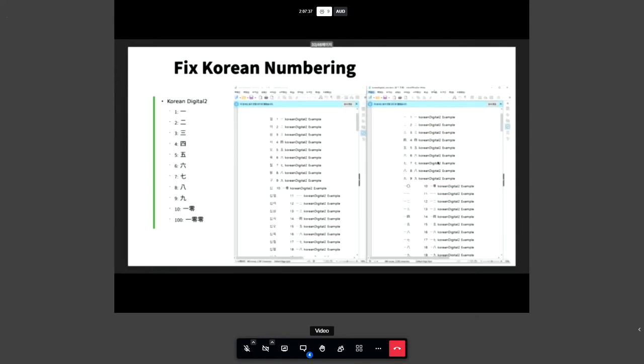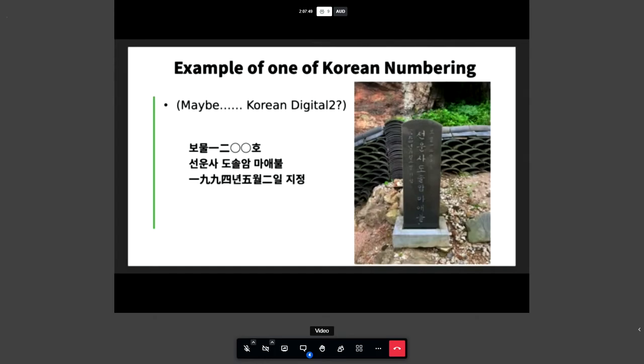So I pasted the Korean digital two. This is an example of one Korean numbering. The monument is a description of the measurement of cultural properties. Korea Treasure number 1200, and the rock-carved Buddha seated at Dosolam Hermitage of Seonsa Temple, a Buddhist temple. And 1994, for a year.